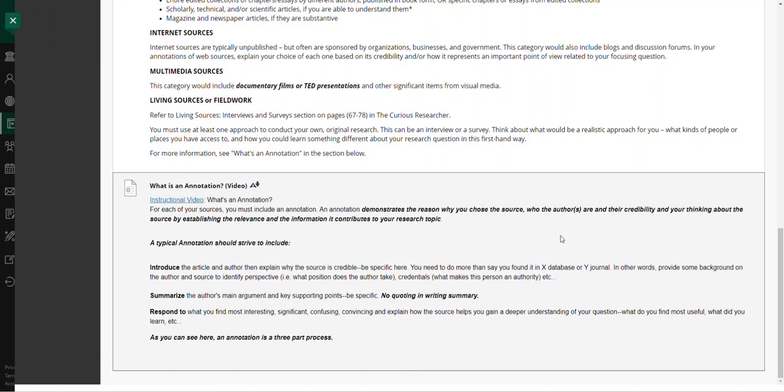Also, I do want to point out what the annotation should look and sound like. I ask you to introduce the article and the author and explain why it's credible, what are the author's qualifications, summarize the main argument. Some people are having a little bit of a hard time summarizing the article. Okay, there's no quoting here, but you're summarizing the article. There is really no room for your commentary in the summary. This should focus on the source material, the article. With a little bit of your commentary is respond to what's interesting and how it's relevant to your topic.